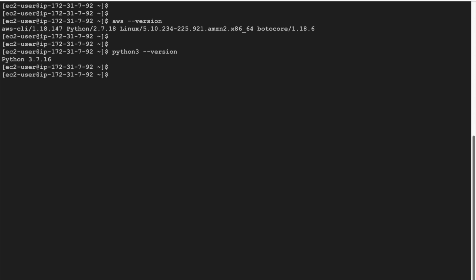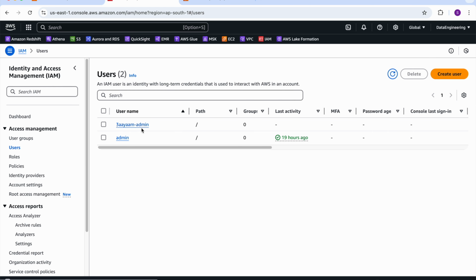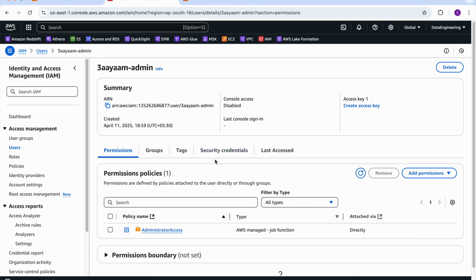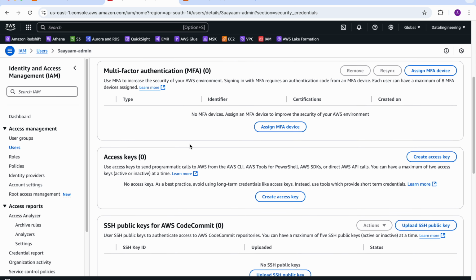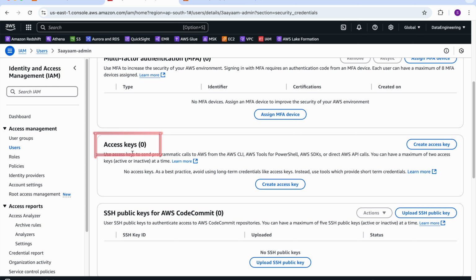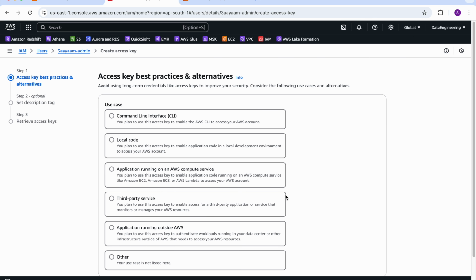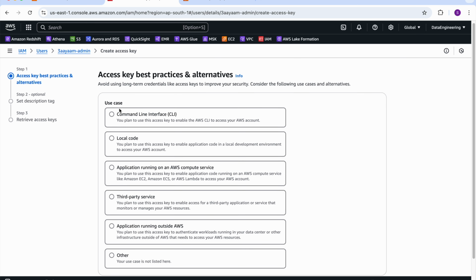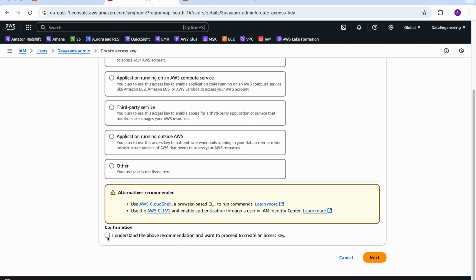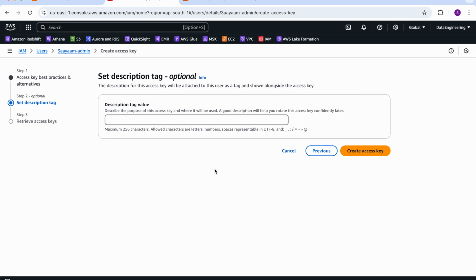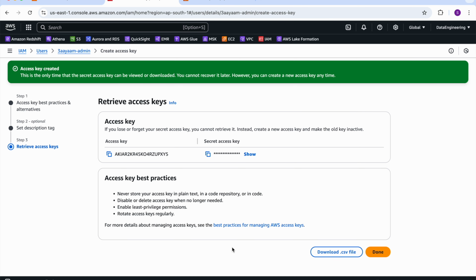Now you'll have to configure the AWS command line interface. Before doing the configuration, you'll have to go back to IAM. This is the user that we created. Click on this user and here click on security credentials. Scroll down, you'll see access keys. Currently the access keys are 0. Click on create access key and in the use case select command line interface. Do the confirmation, click on next and click on create access key.